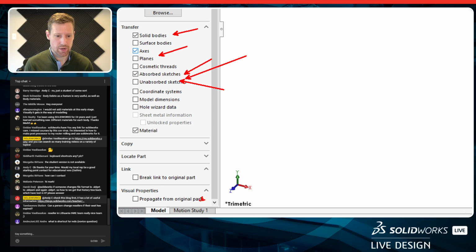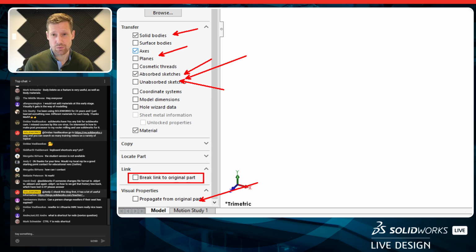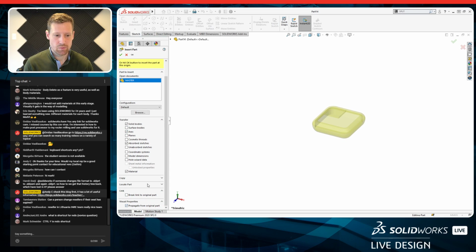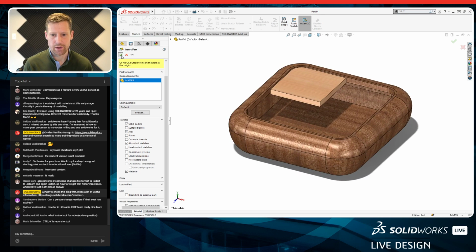There's other things here as well. The material, you can propagate the visual properties from the original part. And then something else I really use a lot is this break link to original part. So instead of in the other methods where you had to sort of go find where to break the link, with this method you could just choose to do that right away if you like. Now in this case we don't want to do that. We'll just propagate the visual properties, and we'll grab certain things, so solid bodies, axes, absorbed sketches, and confirm that.